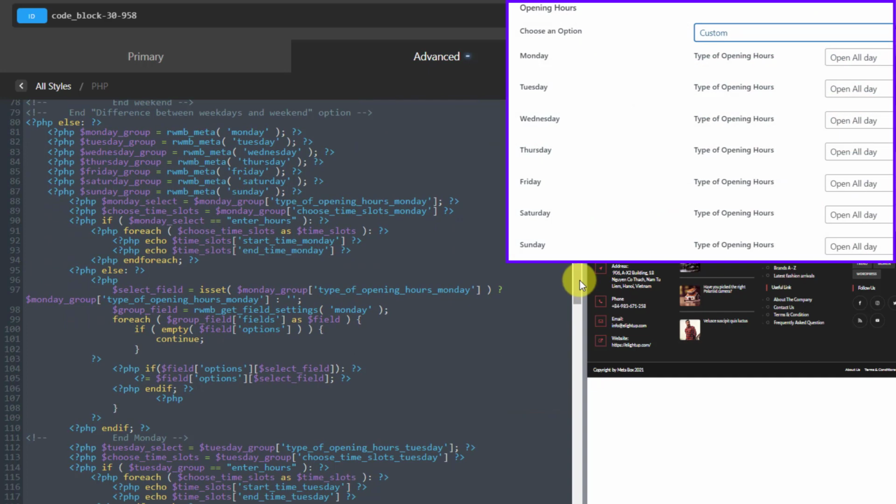We will get and display all the data saved in the 7 groups from Monday to Sunday. The structure of these groups are the same with the previous ones, so the code also is the same. As you can see, this is for the Monday group.